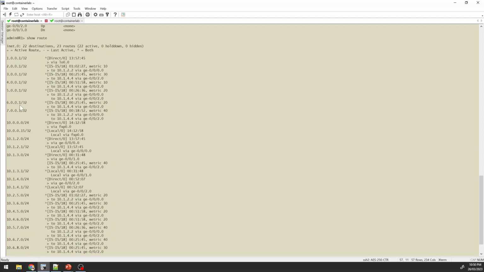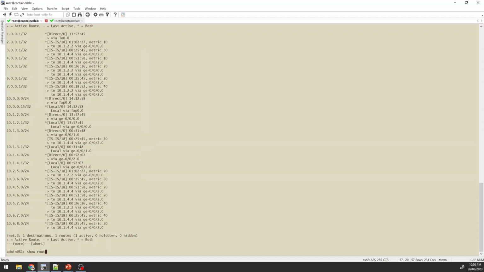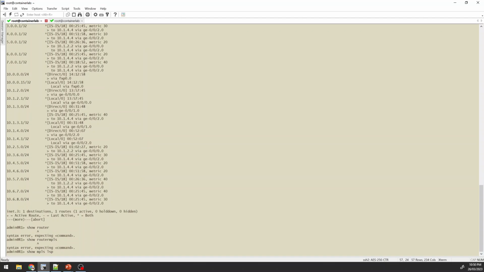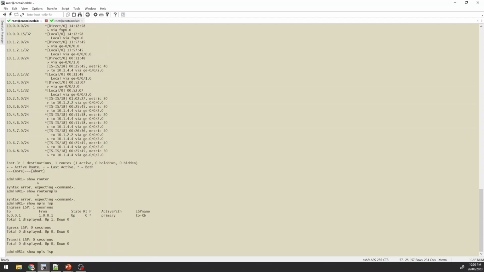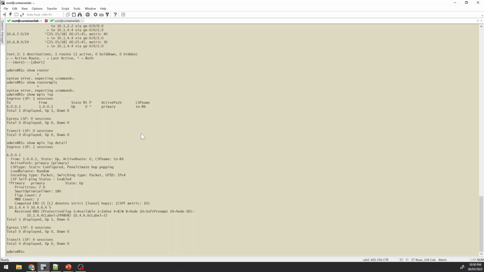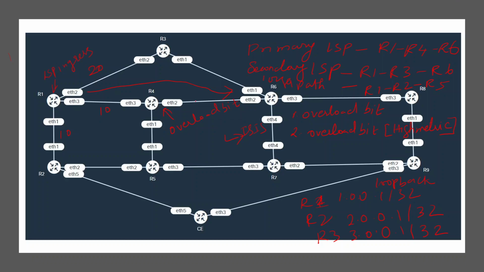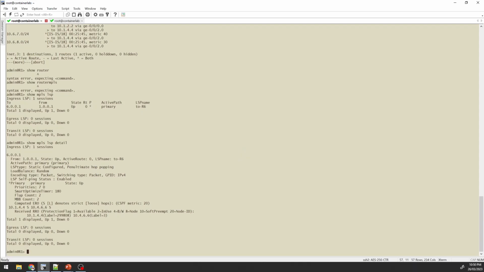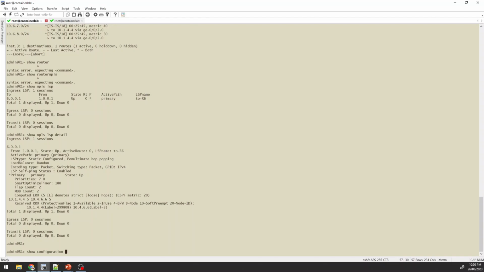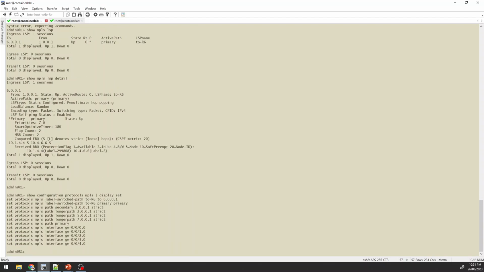I'm going to form an MPLS LSP with 6.0.0.1. Let me show the detail. As you can see, the current path as per the topology is via 4.4 and 6.6. Let me quickly show you the configuration. Yes, this is the configuration. I didn't use anything on the primary path. The primary path is empty as per the CSPF calculation.